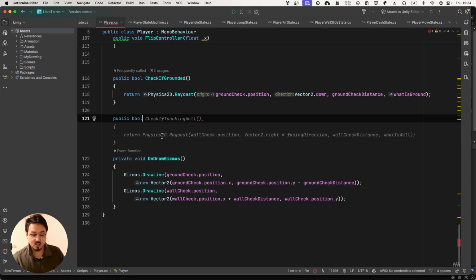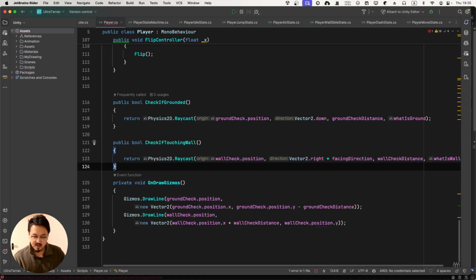So return faces 2D using raycast and using wall check position. Do I have this wall check position? Maybe we have. So facing direction, do I have a facing direction? I'm not sure unless I accept this change. So when we do, probably you're right. So I'm going to accept the changes.